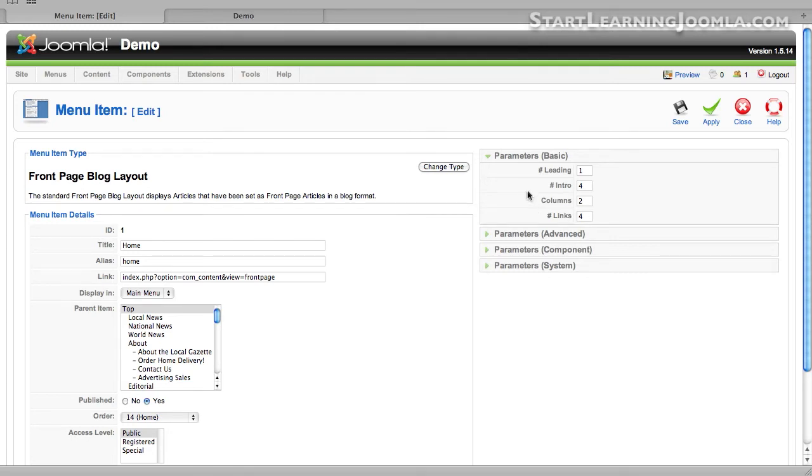The number intro is simply the number of articles that fill these columns. If you have 2 columns and want 2 articles in each column, we set this to 4. The number links allow you to select how many additional links will appear on the front page. So if you have more articles assigned to the front page than will fit in the leading and column slots, they will be displayed as just simple links, usually at the bottom of the page.